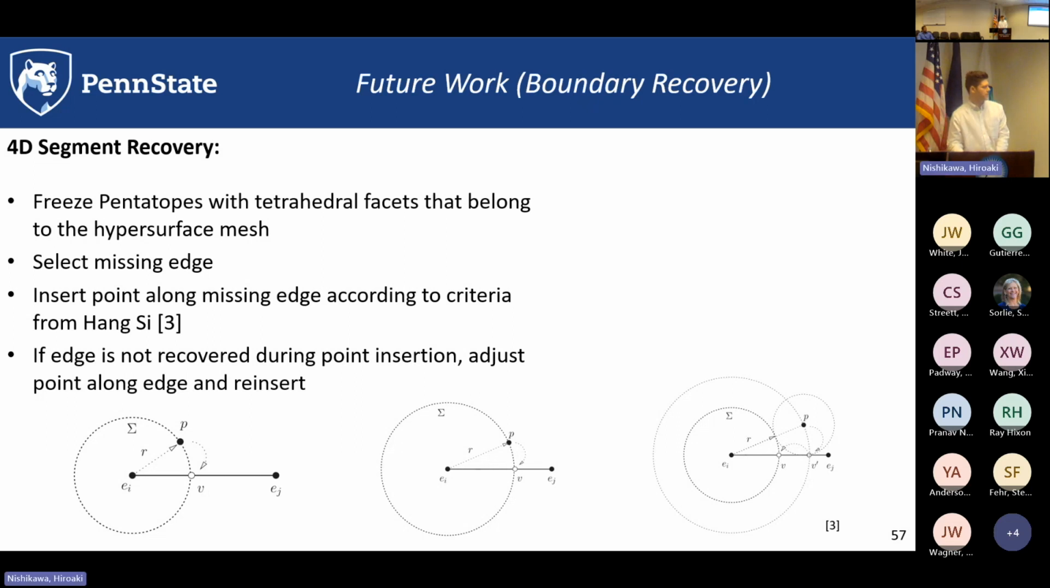So for segment recovery, you find a missing edge that you want to recover, and you insert a point along that missing edge. Where you insert it along that edge is determined by criteria that Hung C developed in one of his papers. We won't go into detail on that, but that's how we determined it. It's very good. So once you insert that point, just using the point insertion algorithm we talked about, the two pieces of that edge should be recovered. There's a point there now, but the two pieces should be there. If that's not recovered, you can just adjust where that point is located and you should be able to recover that edge.